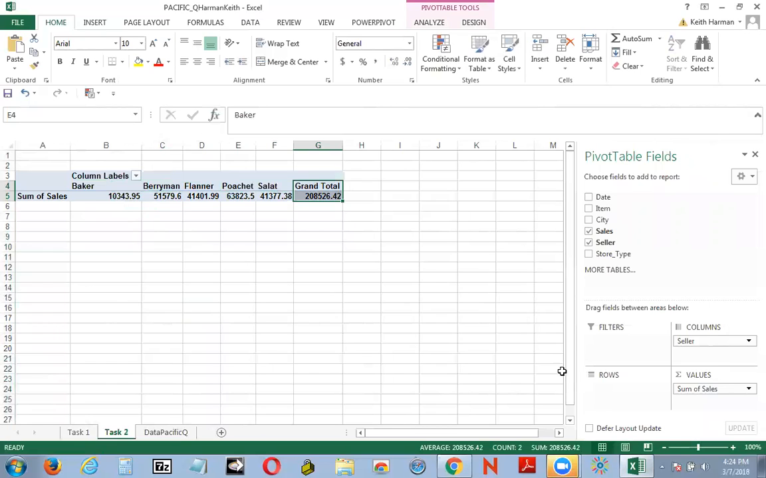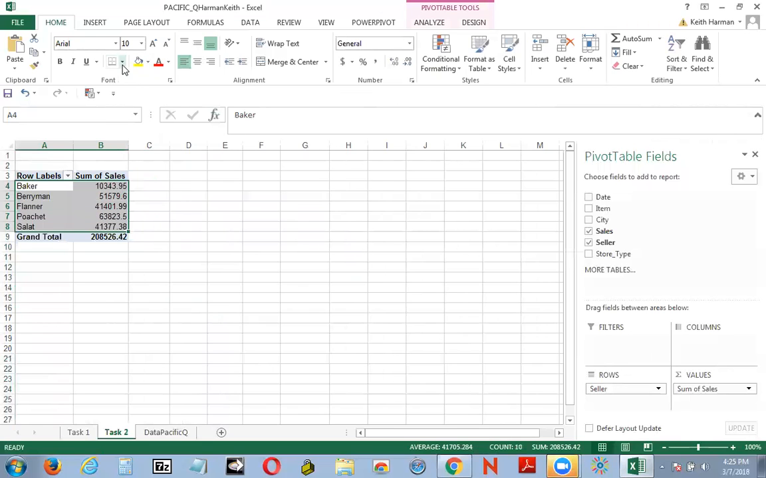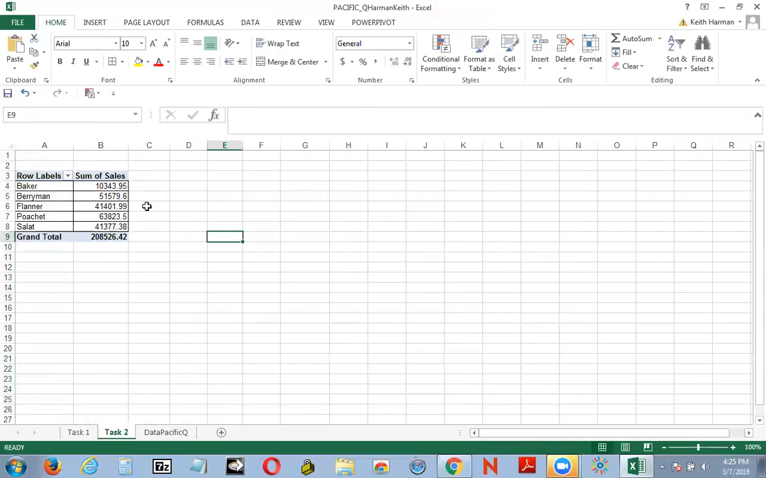Now, if we don't like how that looks, it's simple. We can put the seller over in the rows. That's probably a little prettier and a little bit more intuitive. So I'm going to come over here and I'm going to click all borders.